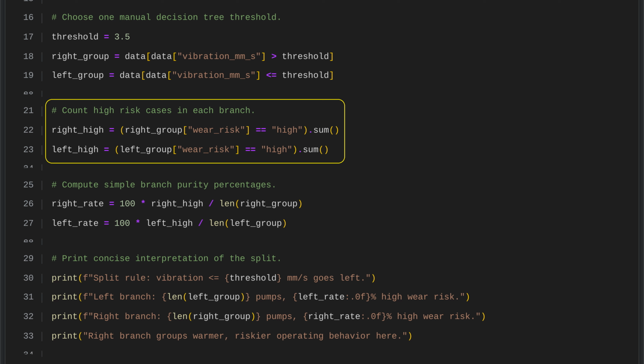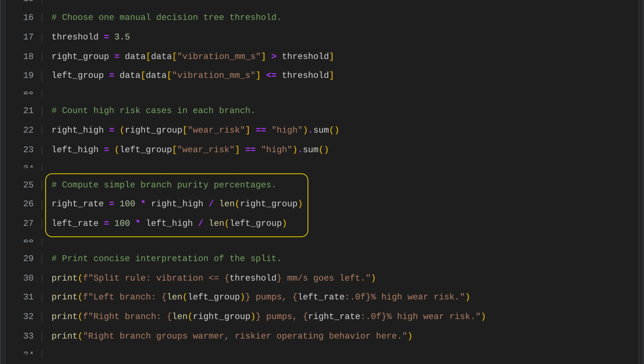Count the pumps with high wear risk in both the right and left groups by checking the wear risk column. Comparing these counts shows how high-risk cases are distributed across the two branches and helps evaluate the threshold-based split. To measure branch purity, calculate the percentage of high-risk cases in each branch. For both the right and left branches, divide the number of high-risk cases by the total cases in that branch. Then convert the result to a percentage. These values show how strongly each branch represents high wear risk cases.